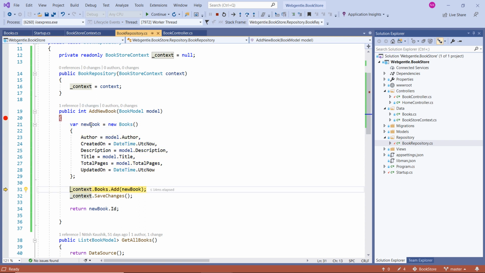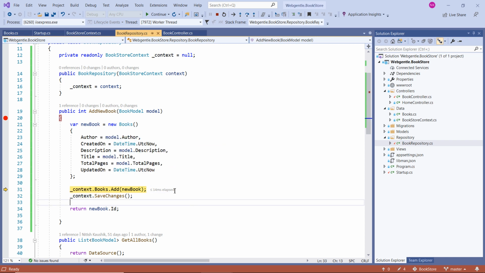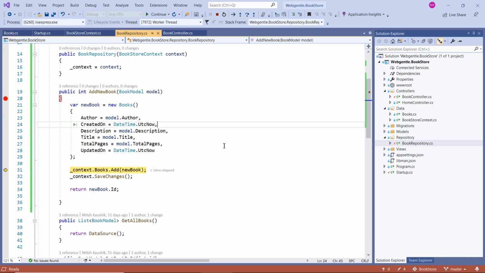The instance of the new book has been created. Let's focus on the details. So this is the author, created on, description, title, total pages, and updated on. These details are coming from this datetime.utc now. And now let's again press F10. Again let's press F10. At the execution of this line, the data has been saved into the database.